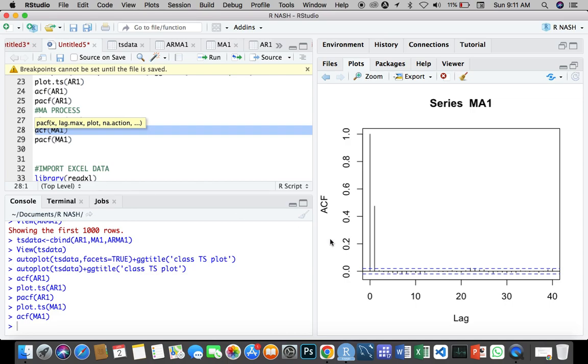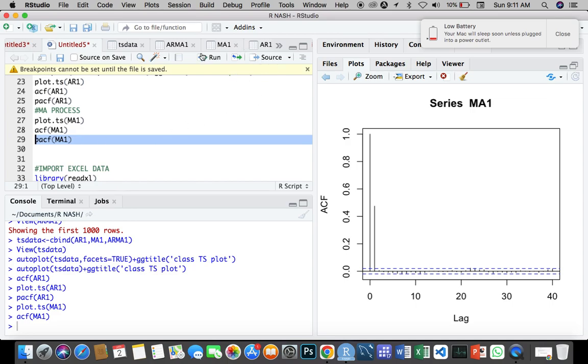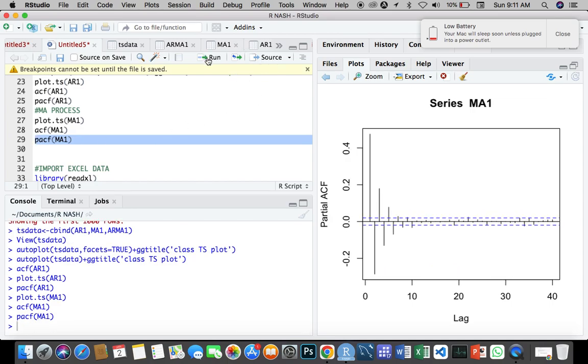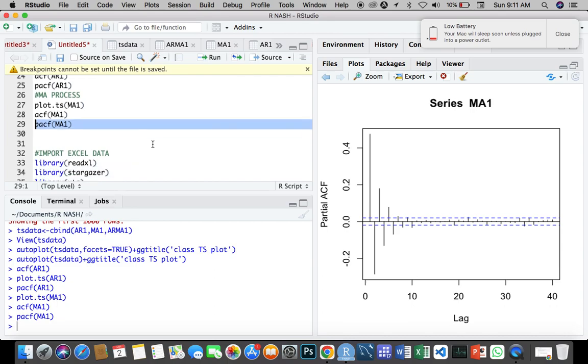So you can see that the lag of 0 is normally 1, so that one is not surprising. After the second lag, or the lag after lag 1, you can see that the thing falls down. It just cuts. It just falls down straight, and that shows that this is an MA process. Now you can also check with the PACF.